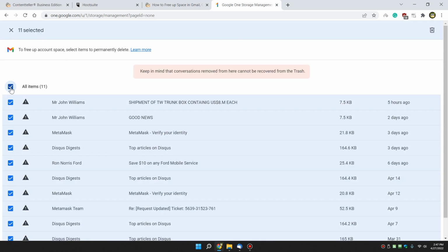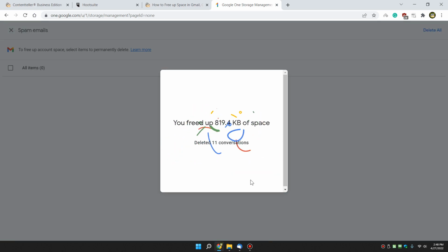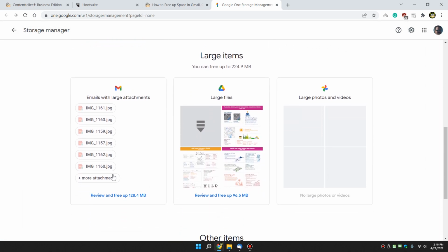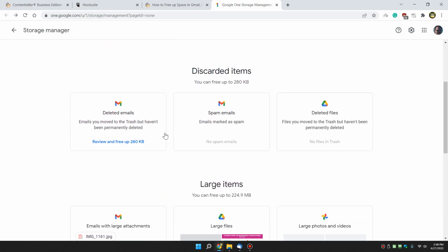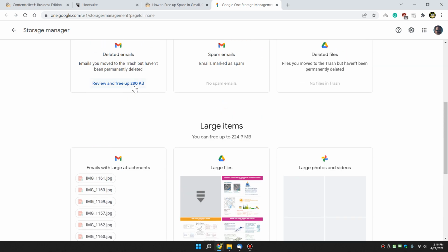And once you check even a single item or all items, the trash can icon appears right here. Check the box and permanently delete. Everything works exactly the same way. So let's go to emails with large attachments, and of course pictures, typically under large files, larger photos and videos if necessary, and unsupported videos. So you just work your way down through the six or seven categories and see where your space is going.